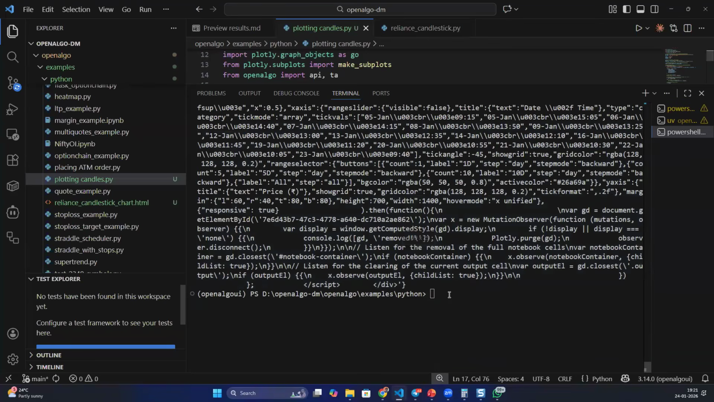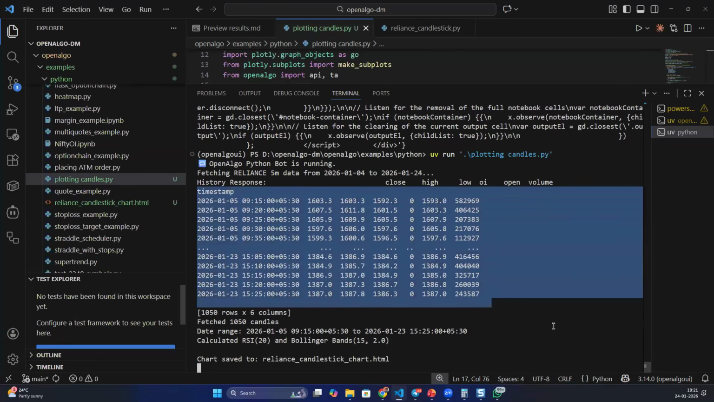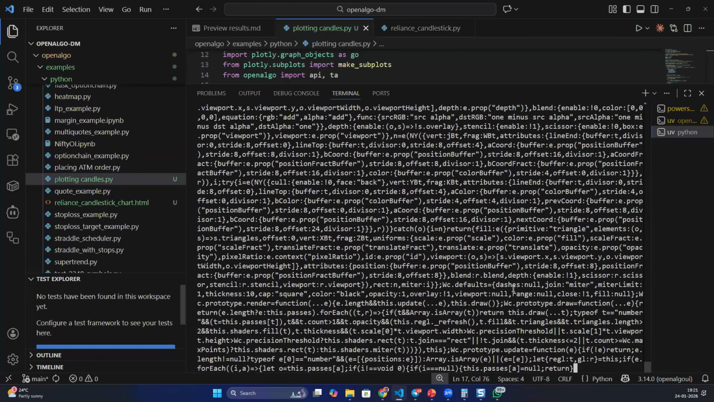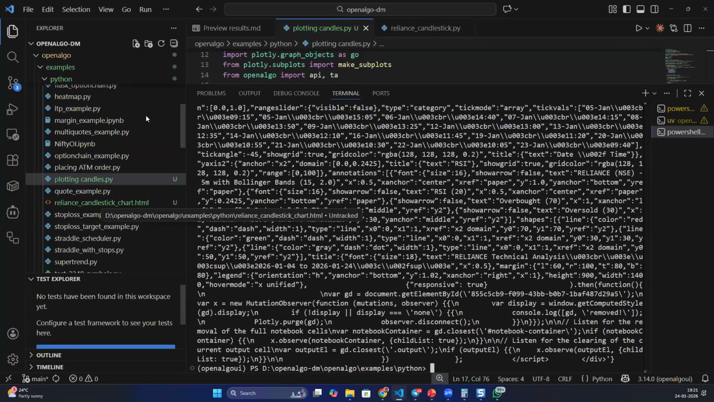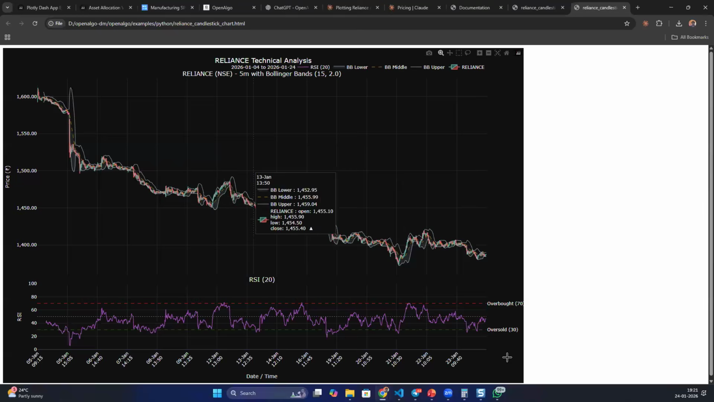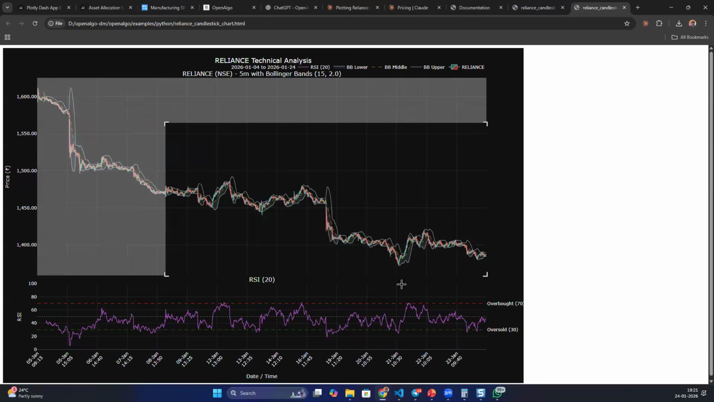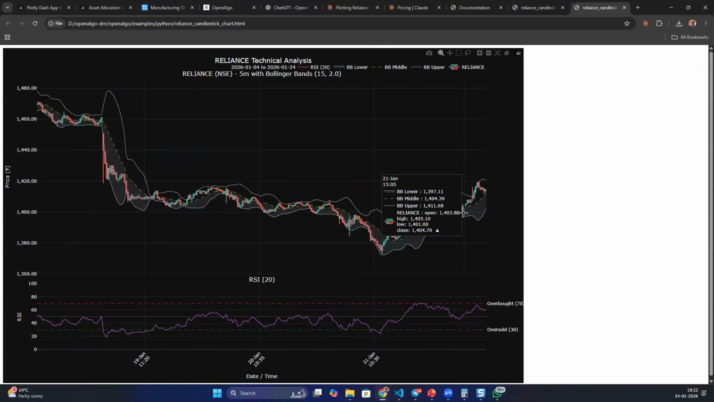Now I'm going to run the same code, right? It's downloading the pandas table data, and yes, there is some HTML stuff running in. And now we are getting this Reliance candlestick charts. Let's see, are we able to get the data? You can see that it is able to get the data exactly. The Bollinger Band is calculated and the RSI is also calculated. Simple RSI is also calculated.